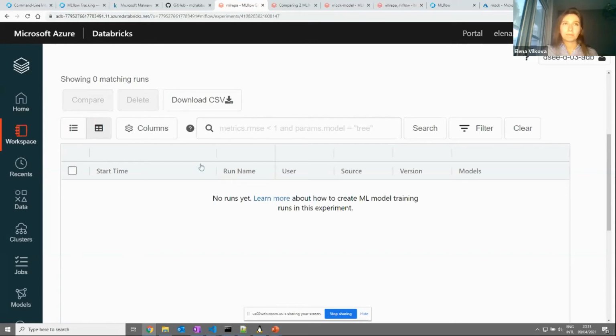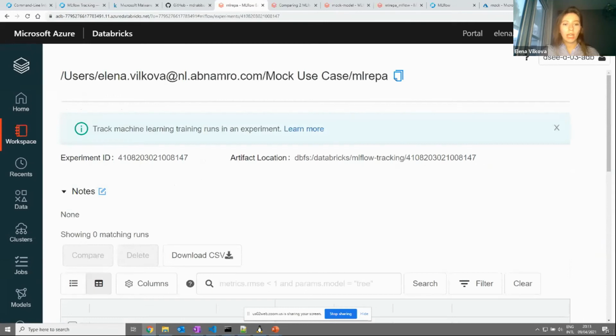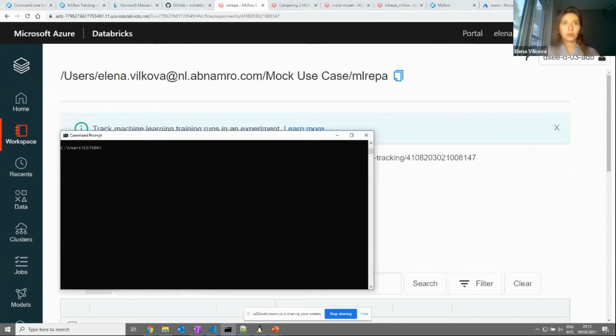As I mentioned, it's possible to have your code locally, but it's very important to have your tracking server shared. That's why I want to create some runs from my code inside Databricks. So to do this, we have this experiment now, and I go to our command line, and I want to create an MLflow command.